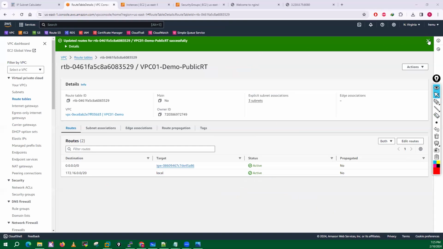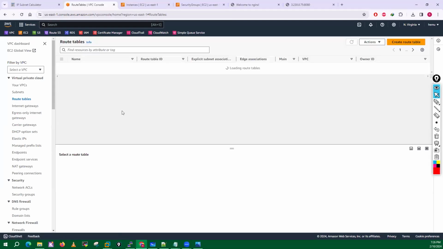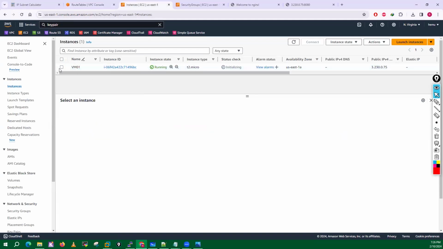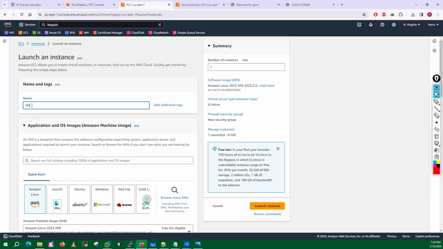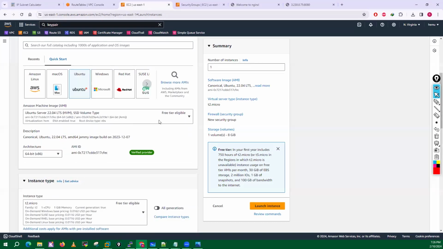Okay. Now let's do one more thing. I've installed my EC2 instance here, right? This is the Amazon Linux which I have installed. Now let me go here. Let me install one more EC2 instance, launch instance. This time I want to run my VM2. And let's suppose this time I am just choosing Ubuntu Linux. I'll go here.